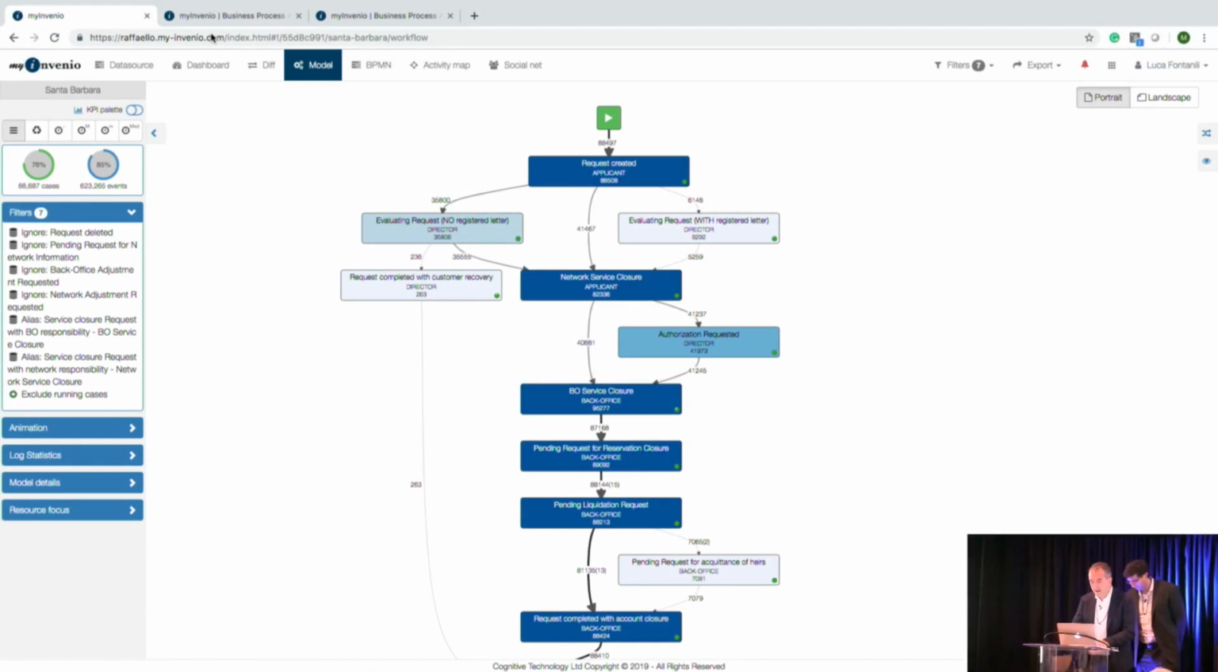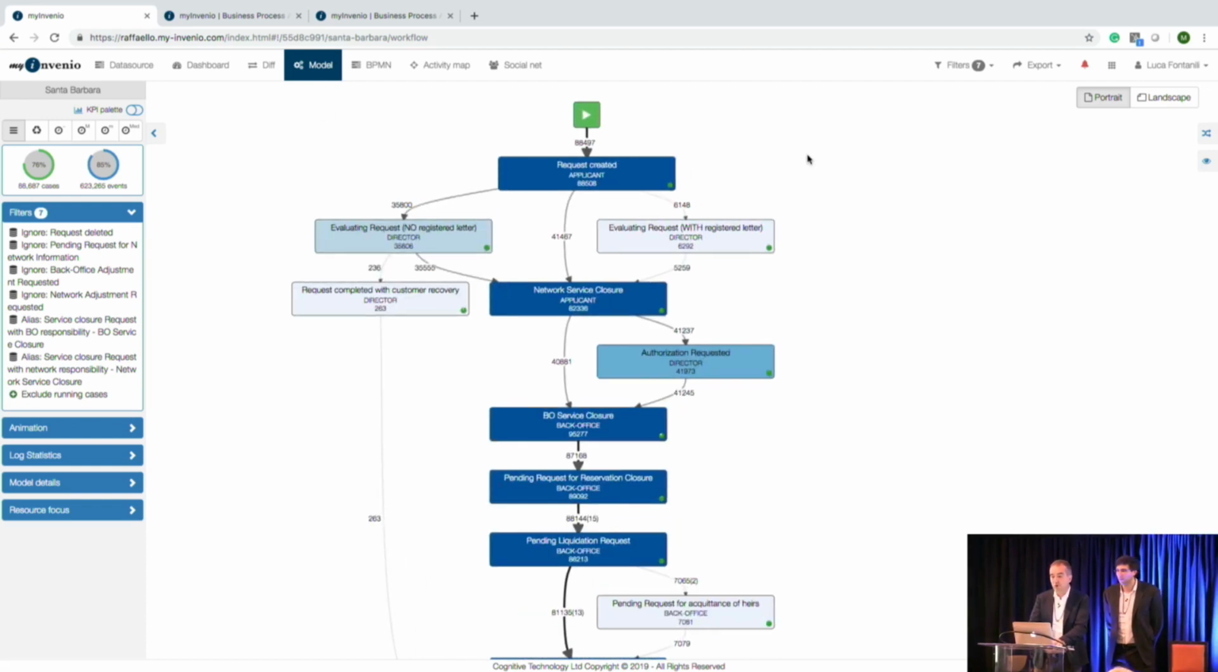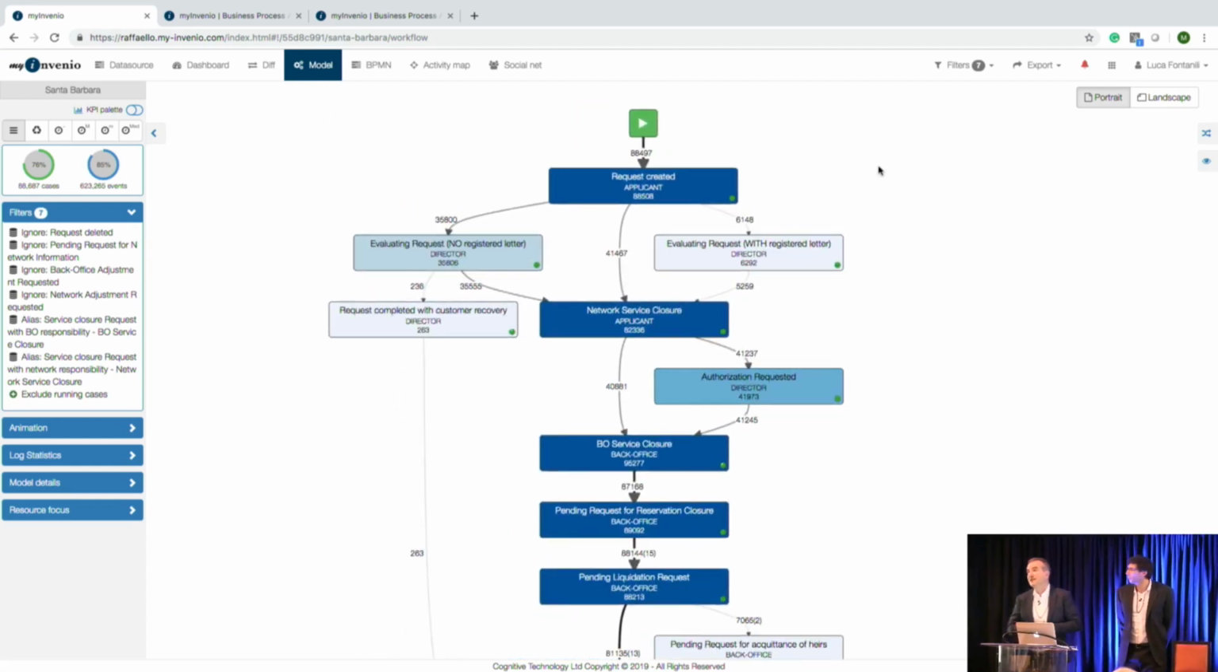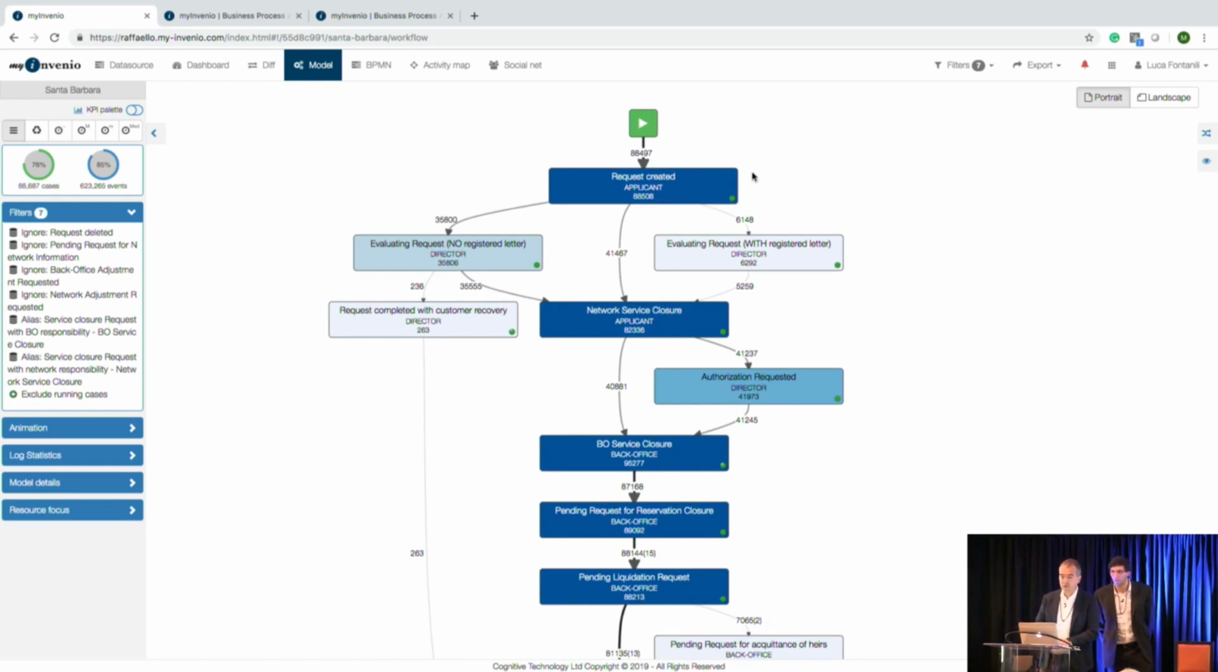So here you can see MindVinio in action, the frequency view, with a lean approach. Dark blue activities are the most frequent ones. Here you can see request created. And bold transitions are also the most frequent ones. So we can immediately spot the most frequent path of the process.